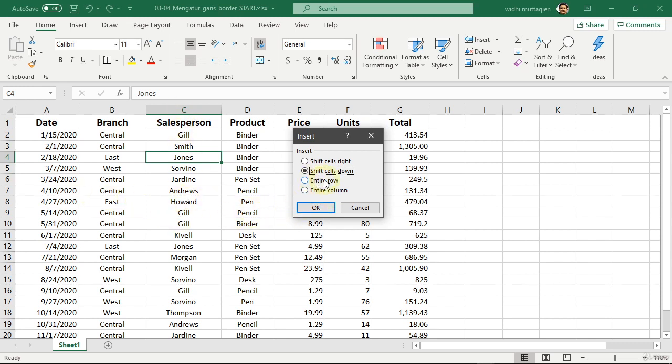This option, Entire Row, will insert a new row above this row, while the option Entire Column will insert a new column on the left side of this current column. What is new are the two options above. We use these two when we want to insert cells. This option will push other cells and their data to the right, and this option will push them down.